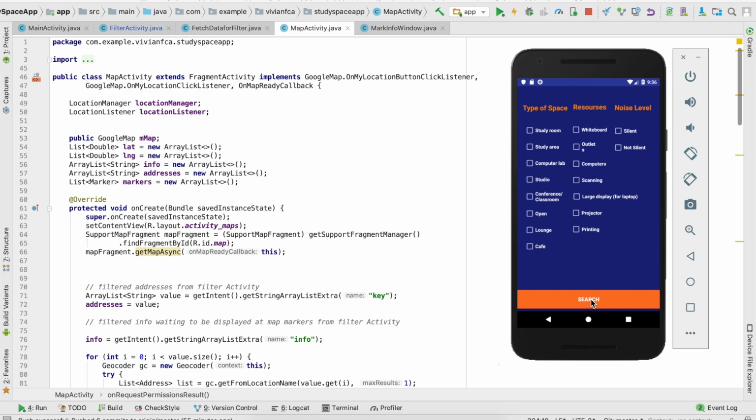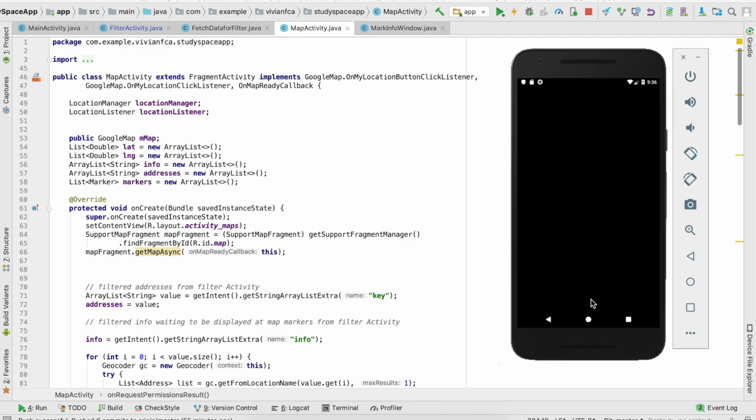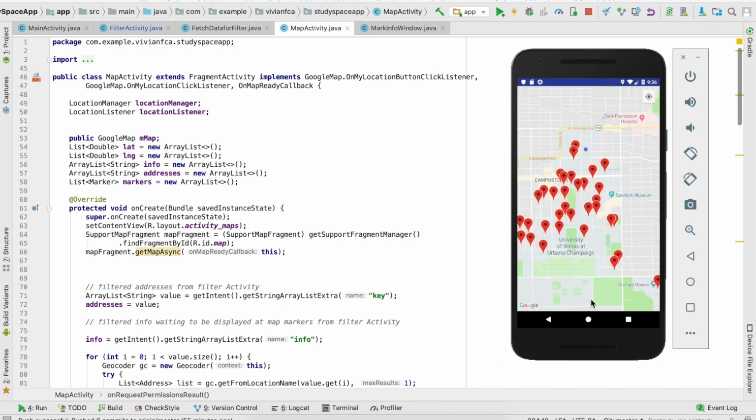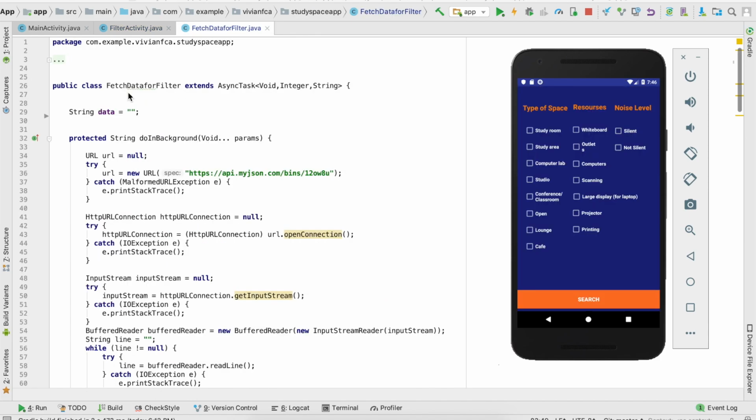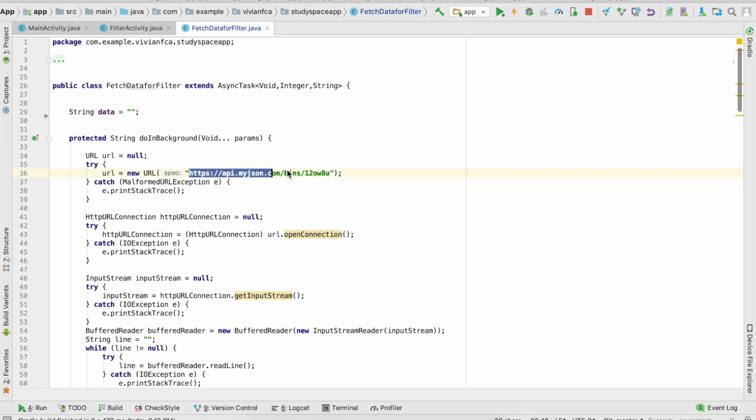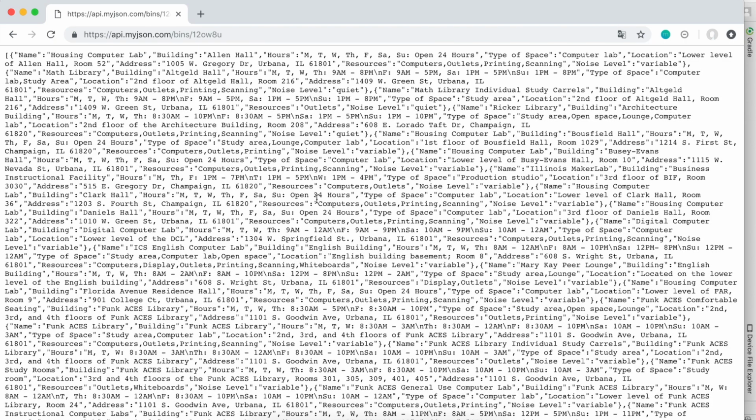If we don't check any boxes, all the locations of study spaces will appear on the screen. We achieve this by creating an async task. Once the search button is clicked, no matter how many checkboxes are selected, our async task clause will run as the background activity, fetching data from the JSON file we've created.